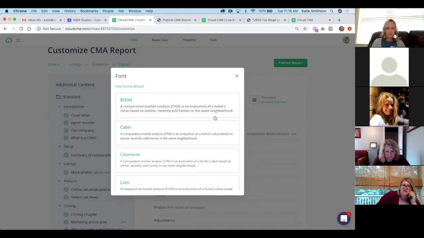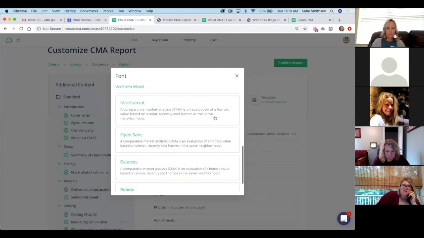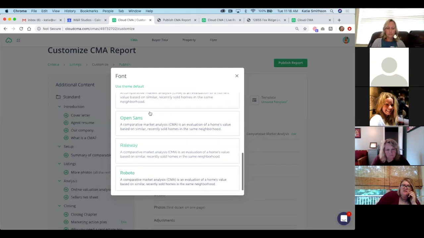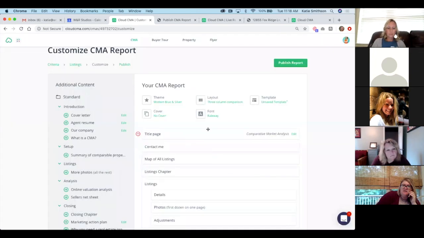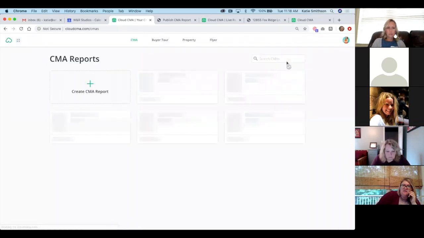And then finally, the font. This is, again, just a different way to change the look and feel of your report. So we have a few different options. I can just choose my font, and that would apply that to my report. Now, once I'm done with that, I simply publish my report. And that's it, I'm done.